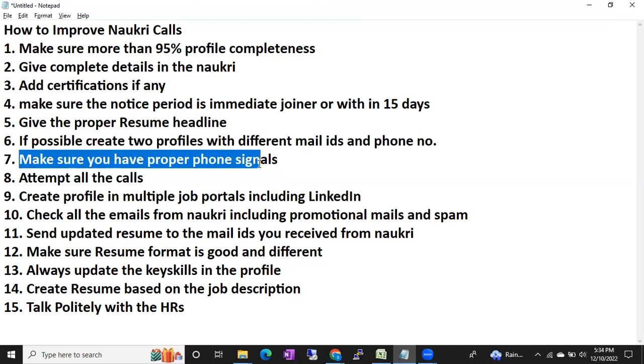Make sure you have proper phone signals. This is the main problem nowadays. No network, or not having good bandwidth, good signals and all, guys. Earlier we used to say Airtel is a good network, but now that also has a lot of call drops. So make sure that while talking with HR, if the call is dropped, they don't call you back again. If you try to call them, they will be busy with other candidates. So this is very important.